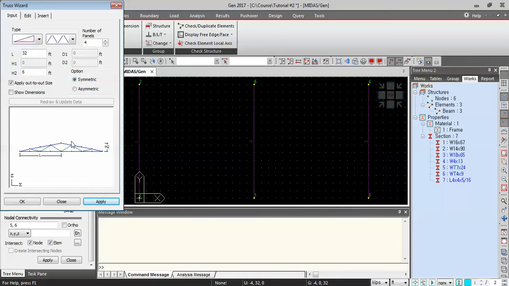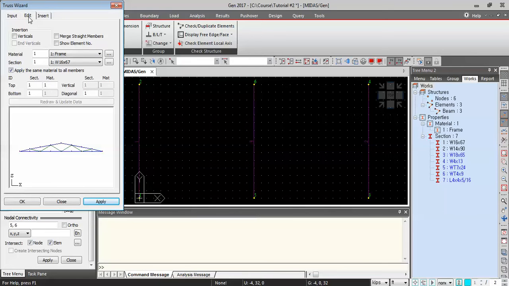And then let's go to our edit tab. Check po natin yung verticals. Frame in material is gonna be WT 7 by 24. Section frame, it's gonna be material natin is gonna be frame. Section is WT by 74.